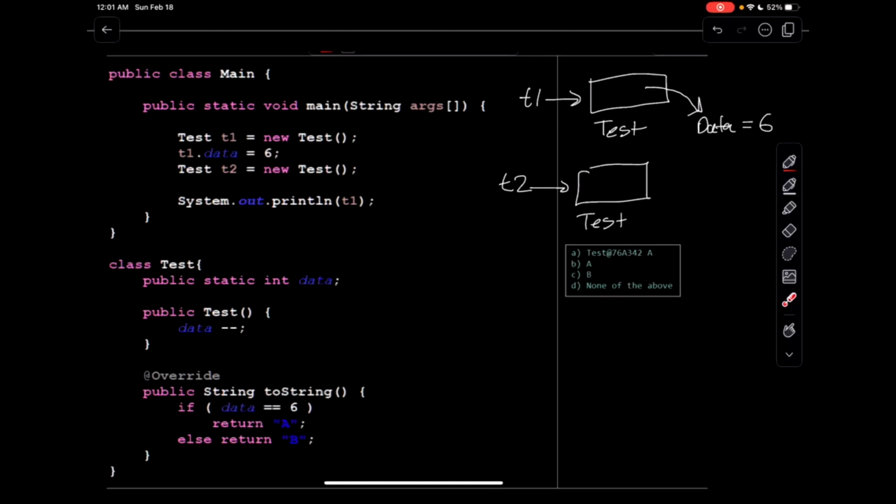So where's data? Data's over here because it's static. So I'm going to say that 6 minus 1 is 5, right? We just decrement it by 1. Because this is an object of type test, it points to the same, I guess, memory location for data, meaning that it's going to share the same value as T1 or any other test object, right?